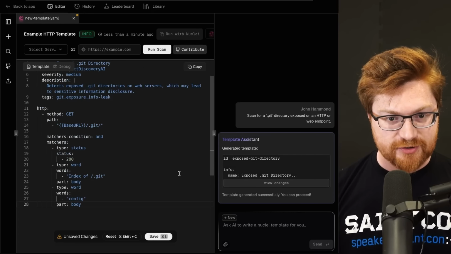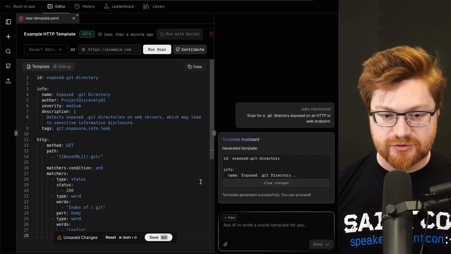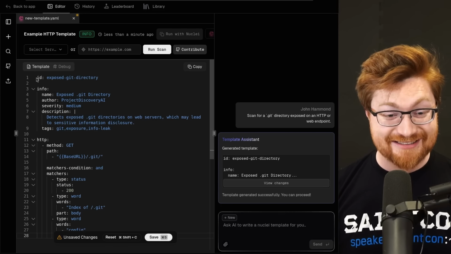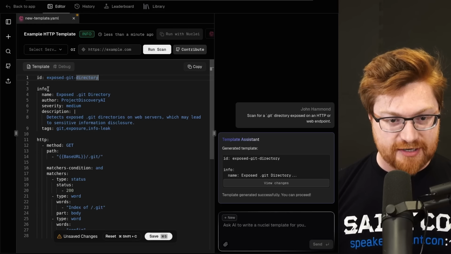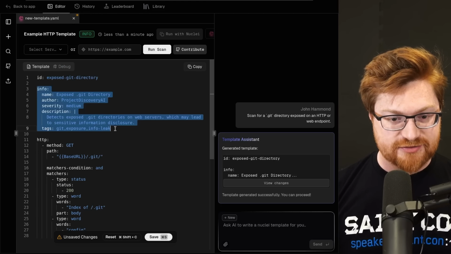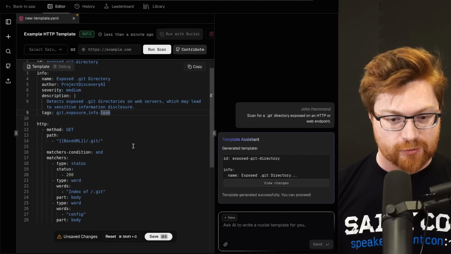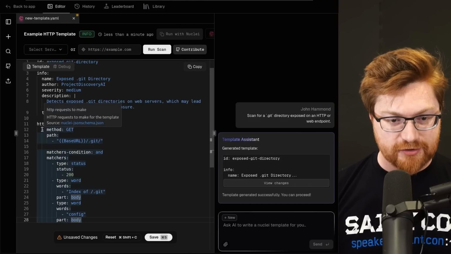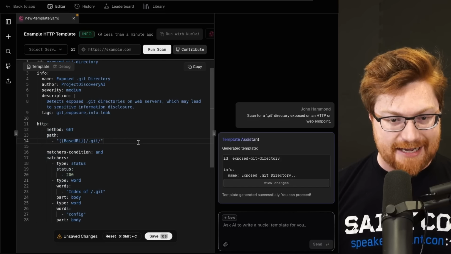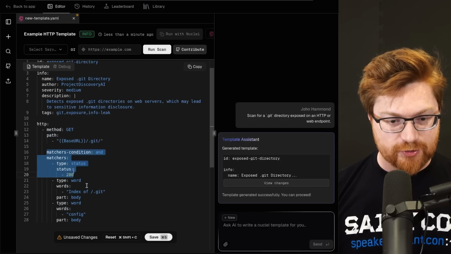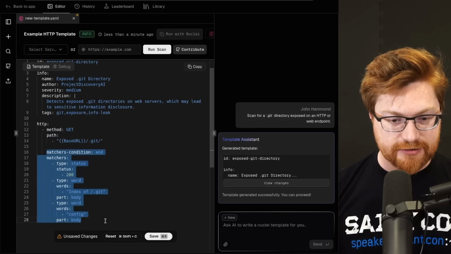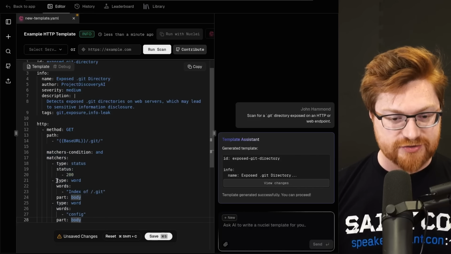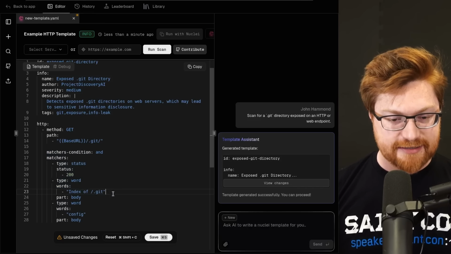Okay, it gives us a default boilerplate one here. Let me zoom out a little bit so that's easier to read. But then it started to generate it. Oh, it already did it. Exposed git directory was the ID that it gave us, and maybe it's going to look for a .git directory. It uses one of these HTTP requests, just like we expect here, with the method GET and the path that's provided, and the matchers are expecting a 200 HTTP status code in response with a directory indexing list.